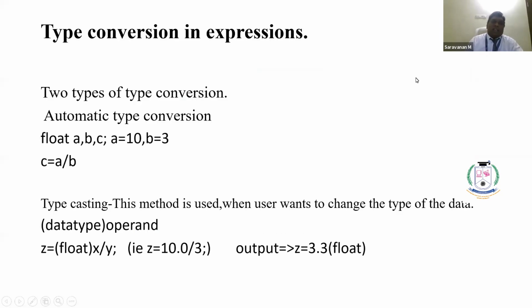Now next is type conversion. If you want to convert, there are actually two types: automatic type conversion and typecasting. Automatic type conversion is when you declare float a, b, c and assign a value, a is equal to 10 and b is equal to 3. Automatically it becomes a is equal to 10.0. It is not necessary that you have to give 10.0.